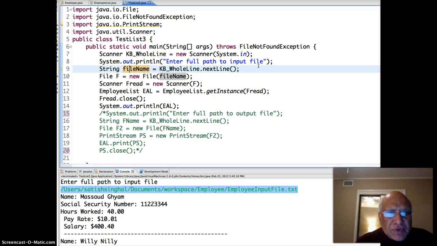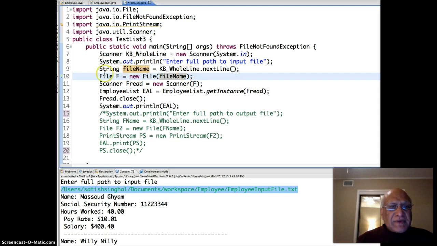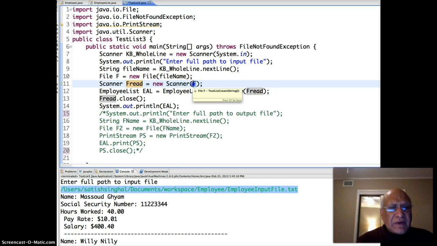Actually on a Mac you don't have to use nextLine, you can use just next, because it doesn't allow spaces in the file name. But since we are writing this program so that it should work on both Windows and Mac, we're going to stick to the Windows approach. So we get the file path in this string, and then we create a file object, and into that file object we pass the file name. Now the file name is bound to the file object, and then we create a scanner fread and pass the file object to it.